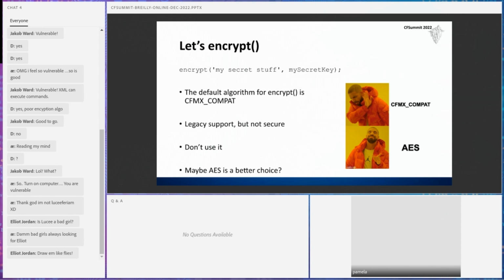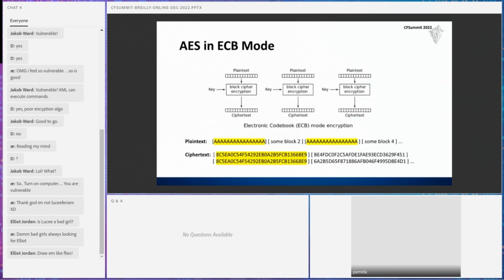And so when we look at what our options are in ColdFusion, maybe something like AES, the Advanced Encryption Standard, is going to be a better choice. But here's where it gets a little more complicated, because if you encrypt in AES, you have to do more than just pick AES. You may have to pick what mode it's going to operate in. You may need to pick some things around padding. You may need to pick some other stuff. Obviously, you need to pick a strong key.